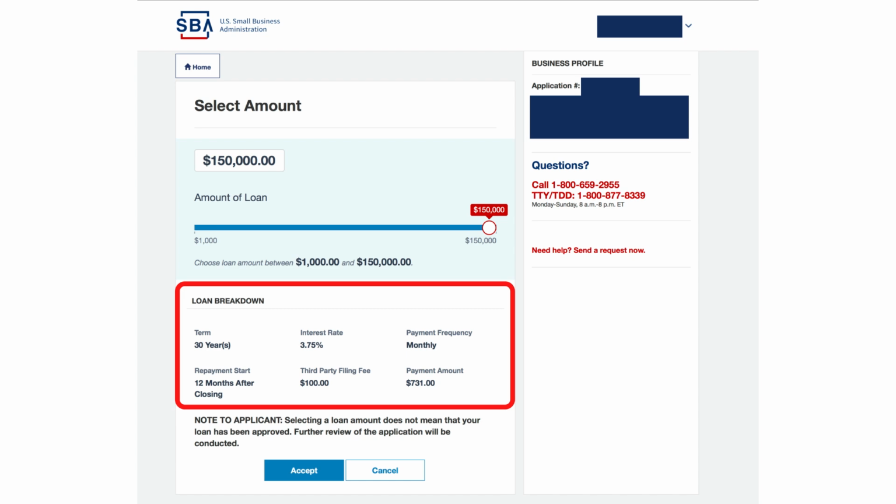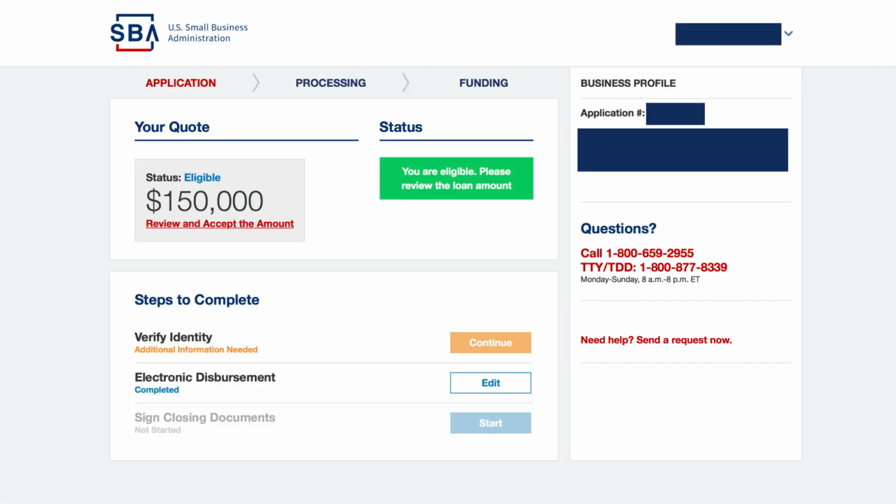Once you hit accept, you can go back to the main landing page and then move on to the next section, which is to verify your identity. So remember, they did run your credit for this, or for a lot of folks, they ran their credit.